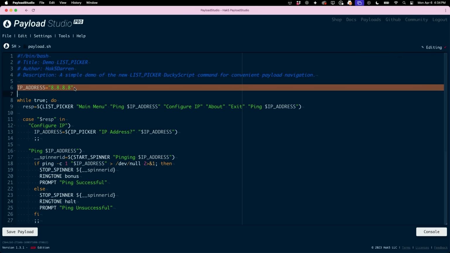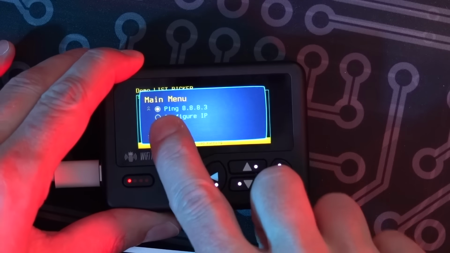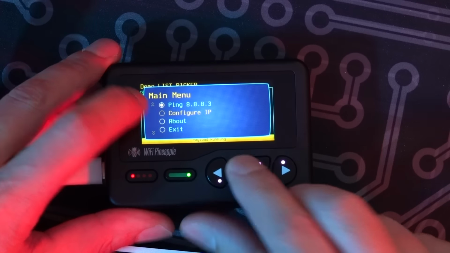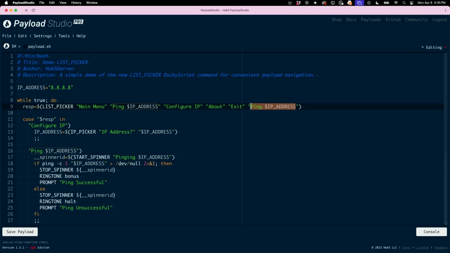I assigned up here as the default for 8.8.8.8. Then I say, okay, configure IP, about, exit, and then you'll notice I also give ping $IP_ADDRESS again. And the reason for that, you'll see back in the menu, is that there's already a dot in that radio box here for ping. That is the default. You can omit this by just giving it an empty double quote, but I like to give you an idea of what we're mainly talking about doing here.